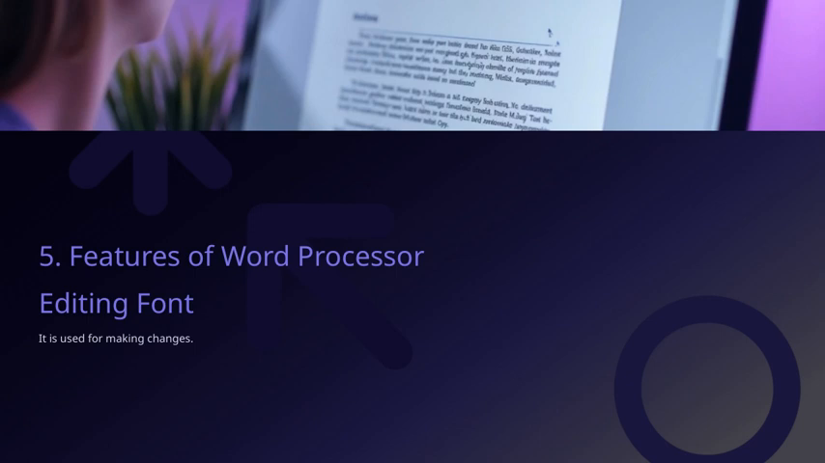This feature helps us tailor our documents to fit different purposes, whether it's a formal report or a casual note. Remember, the ability to edit fonts is what makes your documents not just informative, but also engaging and professional. It's one of the many ways a word processor helps us communicate more effectively.